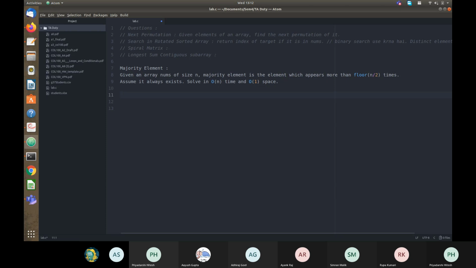Anyway, let's assume here. So first, I will take some example. Like if this is my array, 2, 3, 2, 2, 3, 2, so this is an array of 6 elements. What is the majority element here? Obviously, 2 is occurring 4 times, so 2 is the majority element. So like this, you have to write a program.